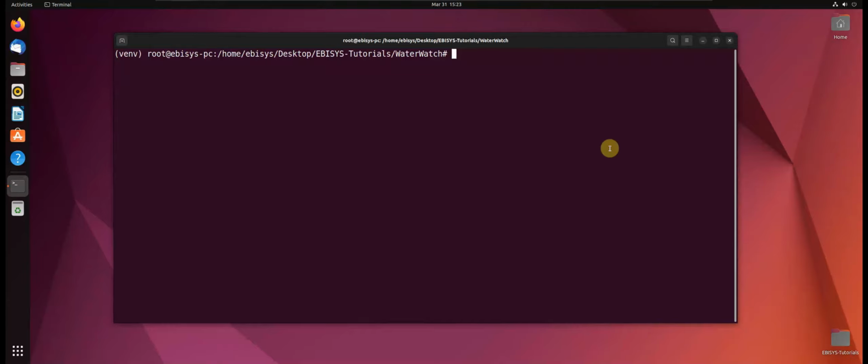Hi guys, welcome back. In this lesson we will be installing our IDE. So the IDE that we will be using to write the code for our application is Visual Studio Code. So let's download the IDE and install it.